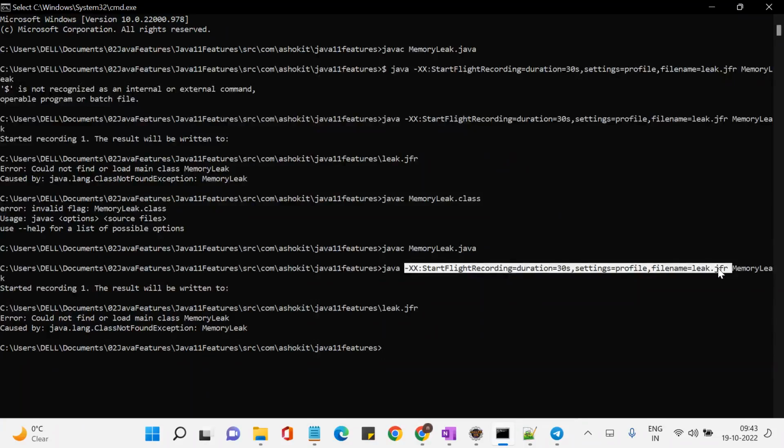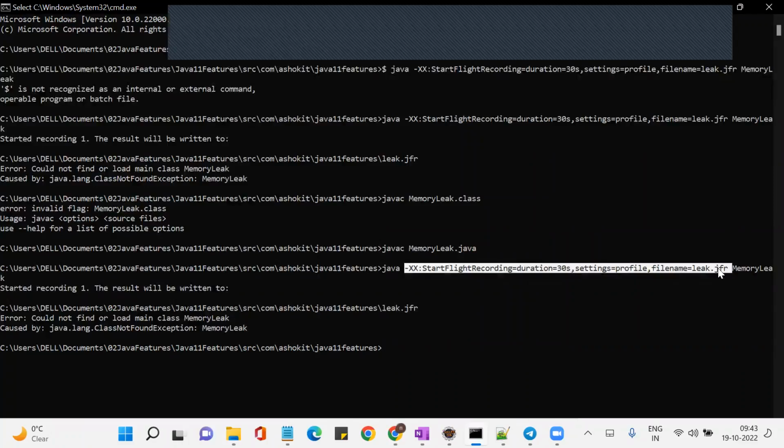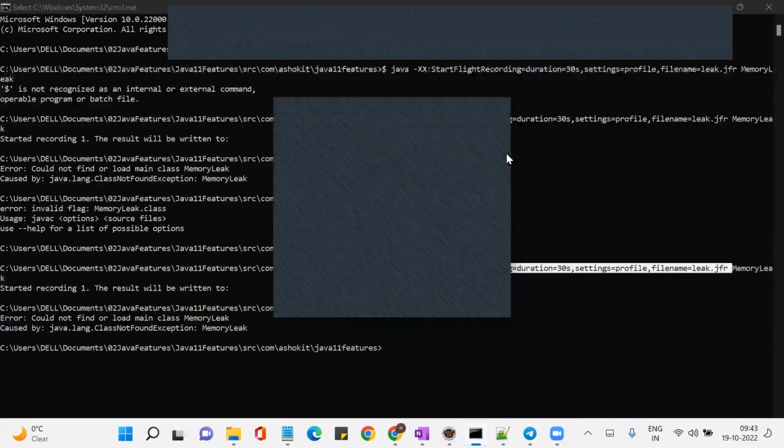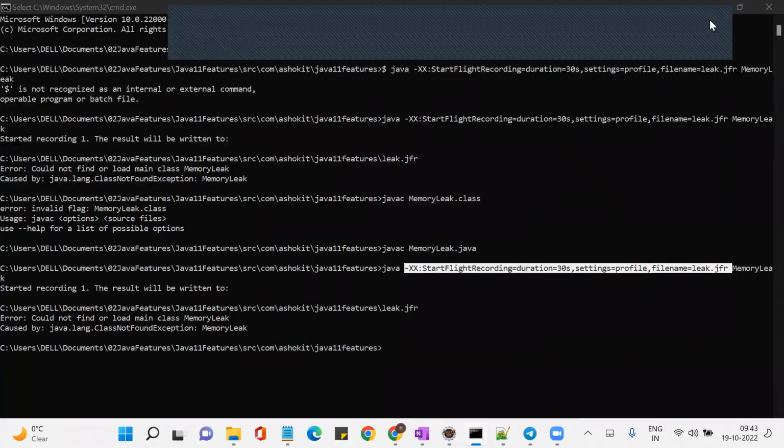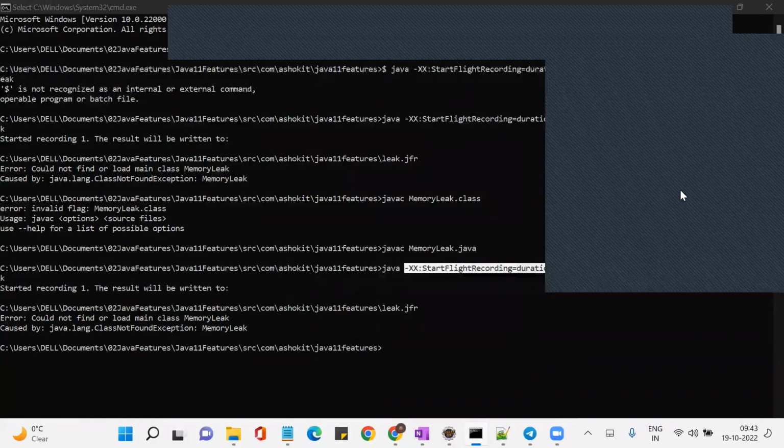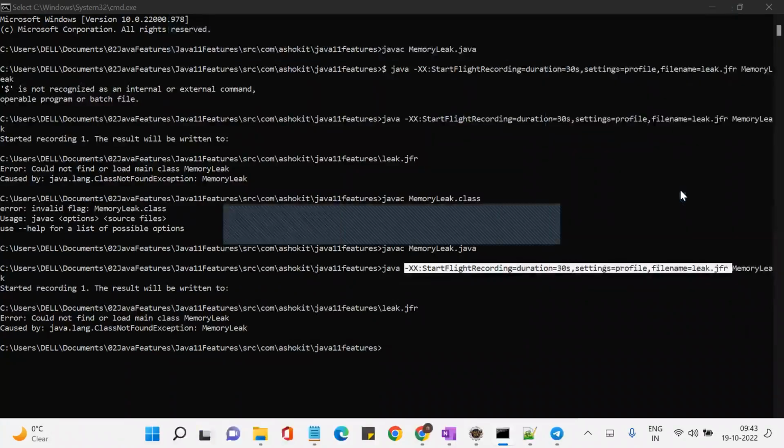Any questions? Sir, do we use this only when there is a memory leak? Meaning, if in production I get a memory leak, how will I apply this?